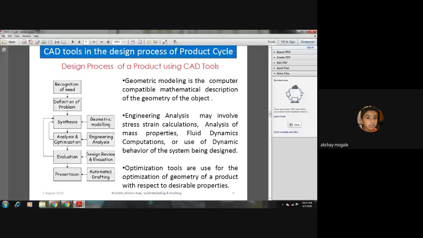Equation of a circle: x square plus y square equals r square. So x and y are coordinates, r is the radius. This is the mathematical description of a circle.